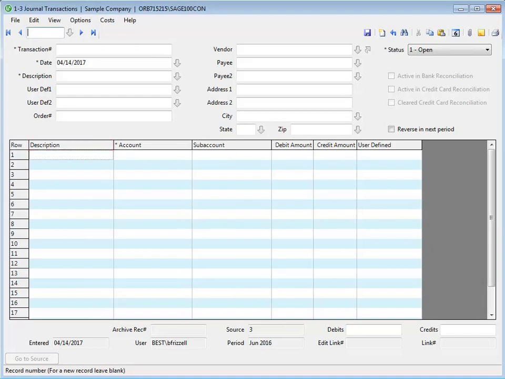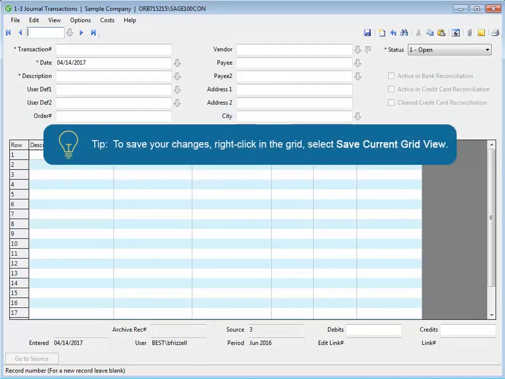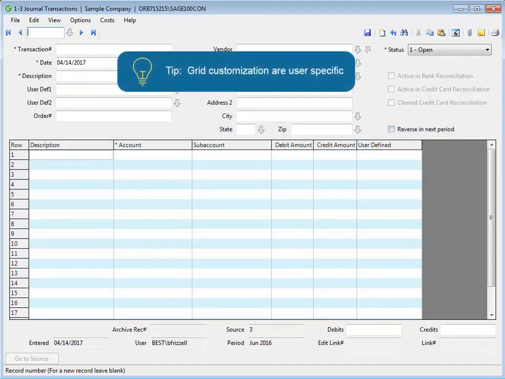Remember, if you customize the grid view and want it to look that way each and every time you open that window, be sure to click the Save Current Grid View option. Also, grid customizations are user specific. In other words, if you customize the grid and save the grid view while you're logged in as one user, then you log in as another user and open that same window, the changes you made to the grid will not appear. You'll have to customize it as that user as well.